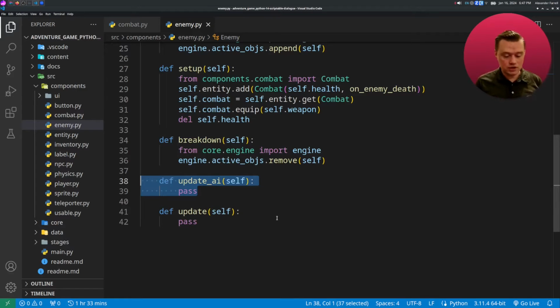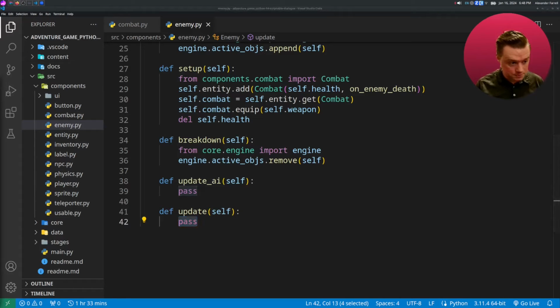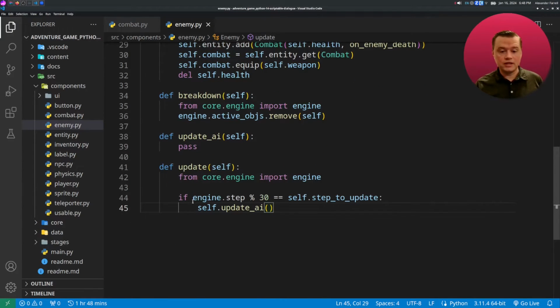Furthermore, I'm going to show you a trick that we can spread out when every enemy does that update. Because of that, you can have a lot of different enemies and they're all updating their AI, but it's doing it in a very, very efficient way. We're going to do the update function first. Go ahead and bring in the game engine, and then the engine is going to have a new step variable, which we'll get into. Basically, every 30 steps, as long as it's equal to our step to update, we're going to call the update AI function.